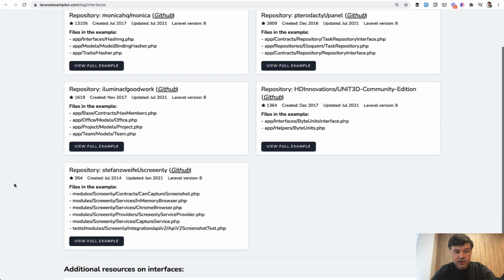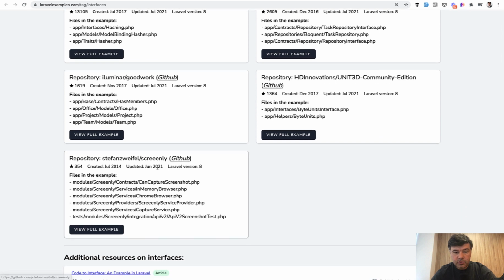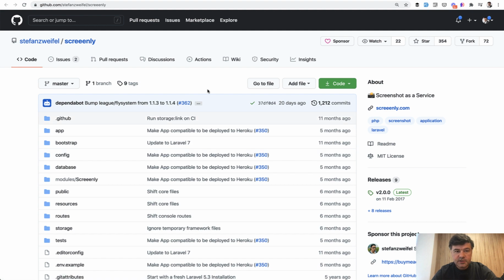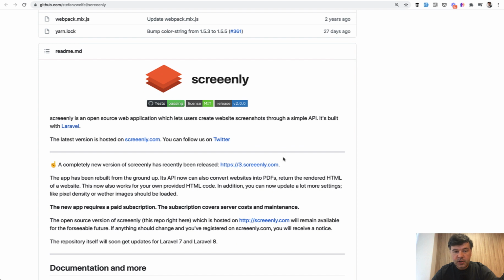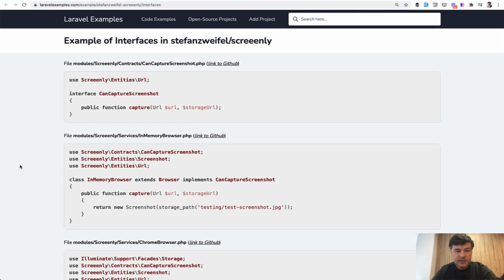First example is Stefan Zweifel's Screenly project, and let's take a look on GitHub at how popular it is. It has 354 stars. It's an open source application which lets users create website screenshots through a simple API. So you can check that out. But the code related to interface is this one.